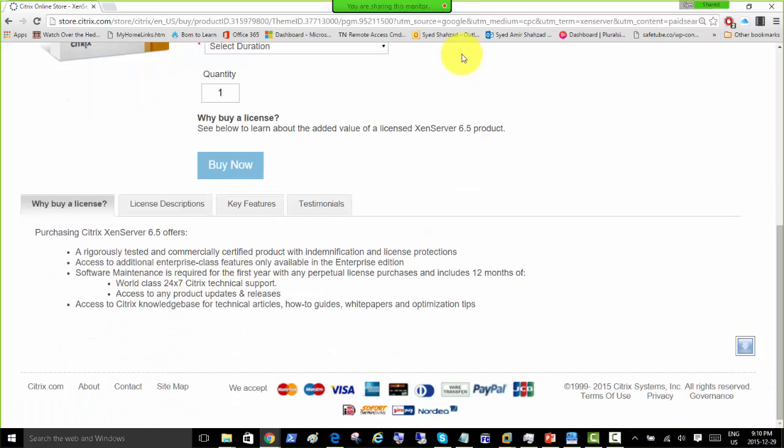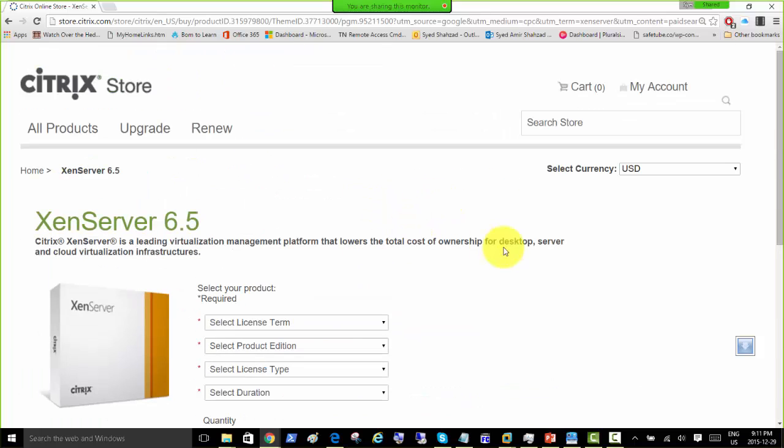So let's go ahead. We saw from the website that it offers all those features which vSphere offers too.